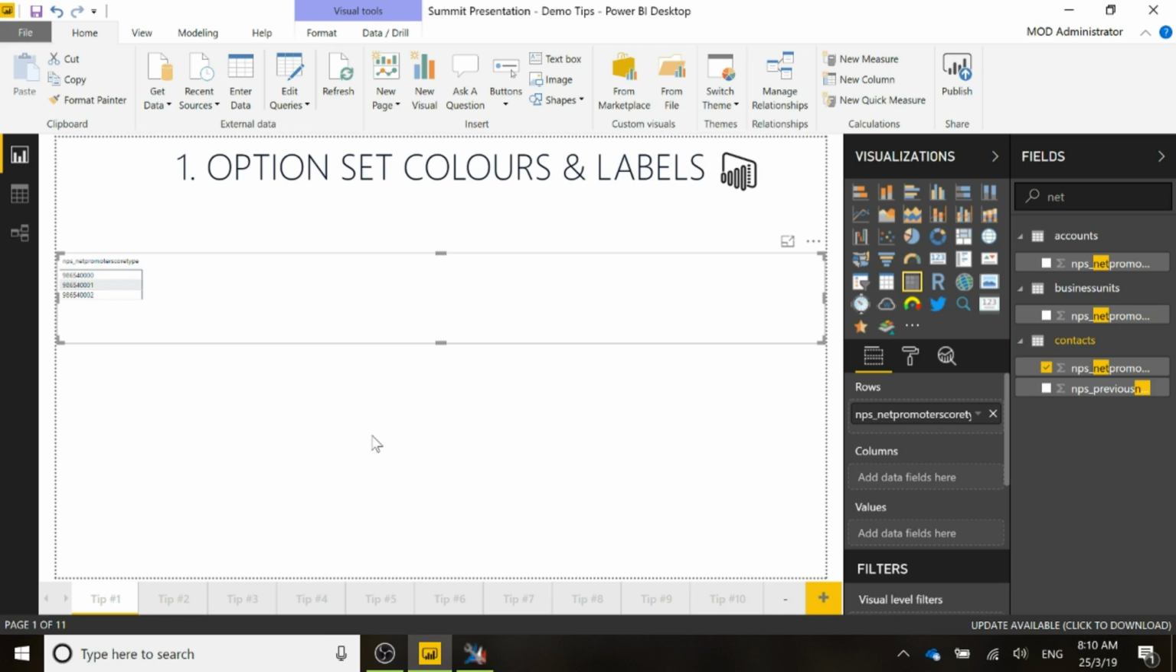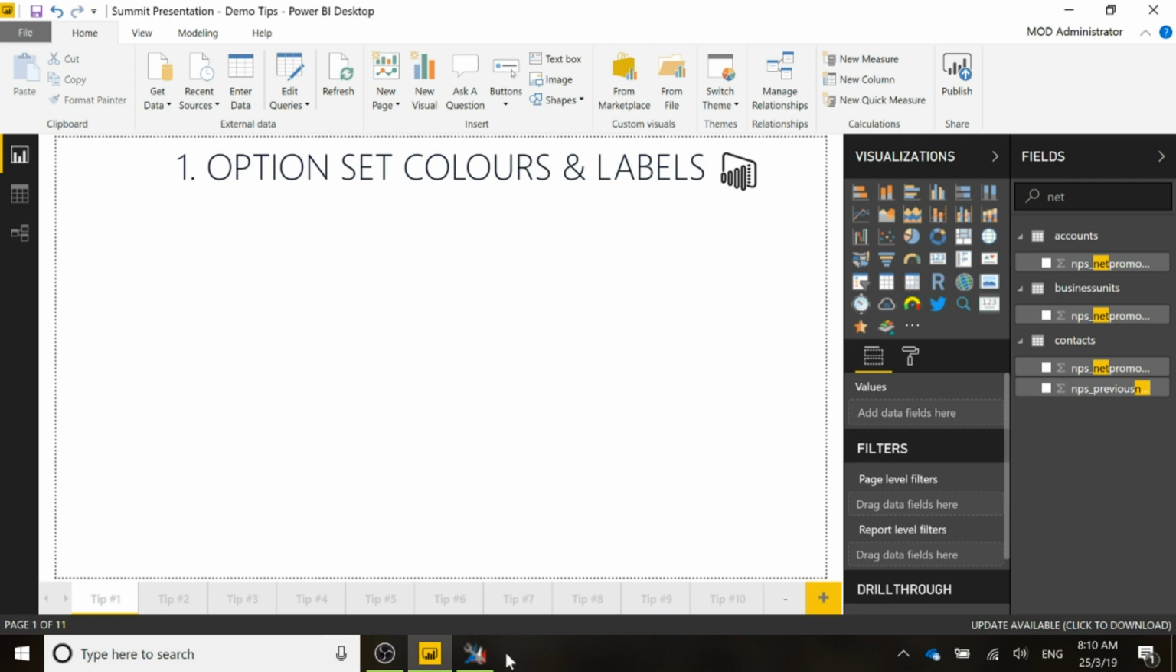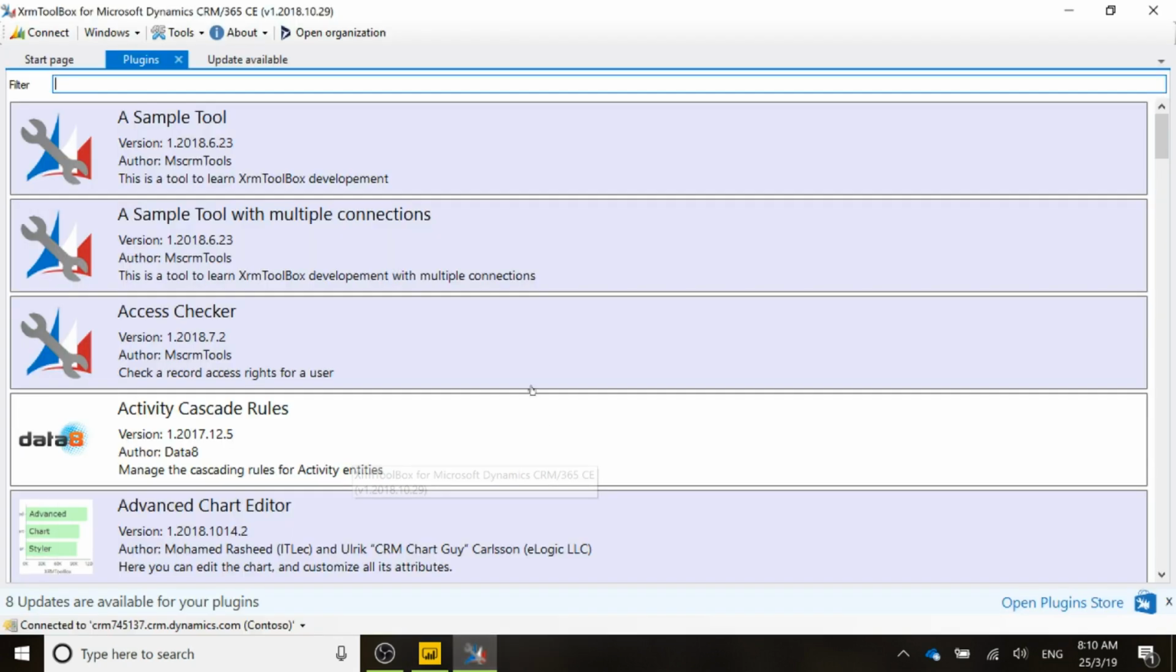And then what would also be good is to see if the description's got anything in there in the field in CRM, and also if the color field, if you're using a specific color and you want to get that hex number, that value, then we can do that as well. So the way in which we're going to do that, let's just get rid of the table. What we're going to do is we're going to use Xrm Toolbox. If you've not used this before, go ahead and Google it, download Xrm Toolbox. It's very, very easy to use.